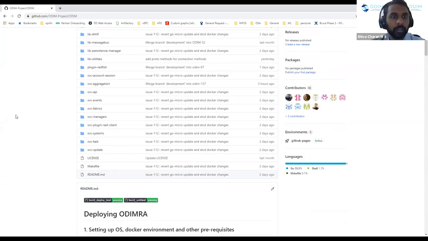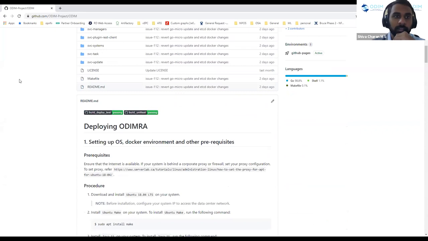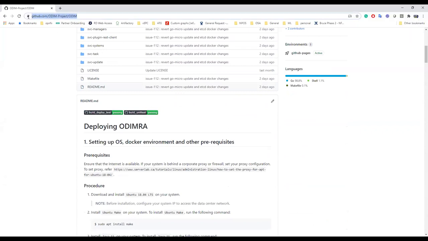Yeah, so as mentioned in the slide deck, this is the same data link that we have, where we have all the source code and the steps to install and use ODIM RA. For my part of the demo, I'll be going through the deployment steps and a couple of use cases where we add a resource, delete a resource, and based on the subscription that we created, see the events reaching a user-defined client.